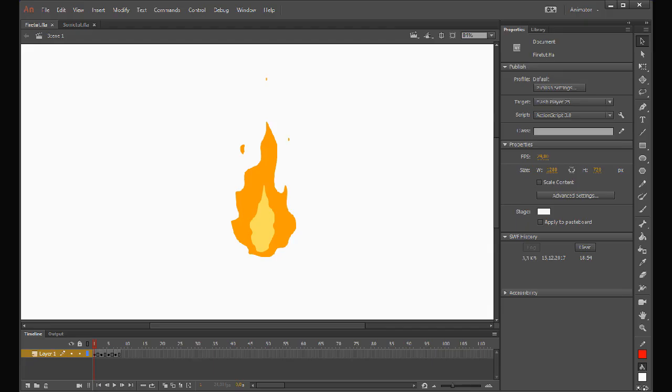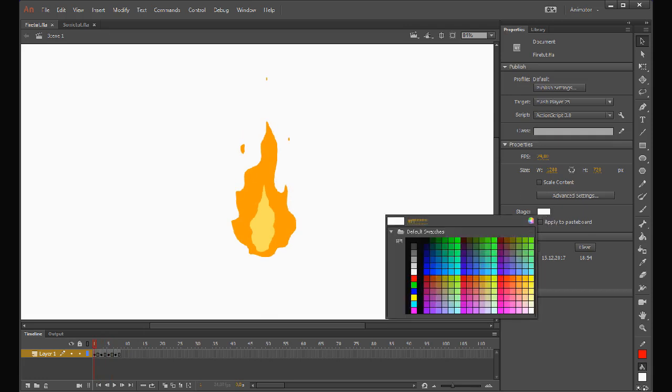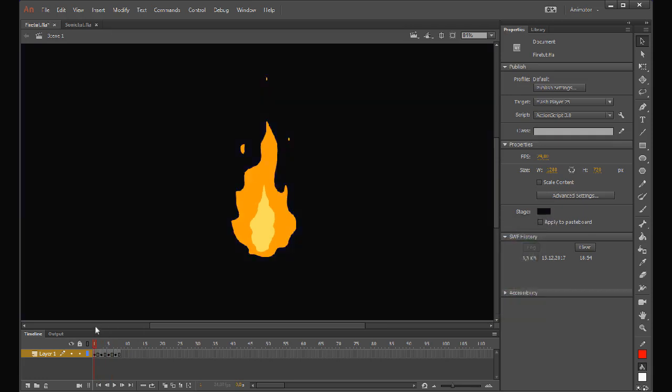Here, I have drawn a simple flame animation, just 4 frames at 12 FPS, and now we're going to add some effects to it. Actually, I should maybe change the background to black, so we can actually see the effects.